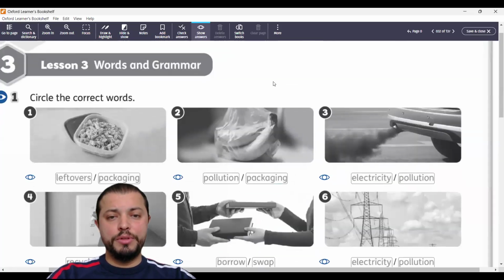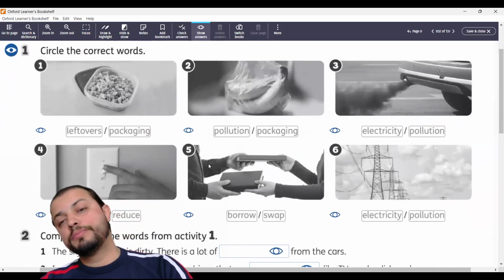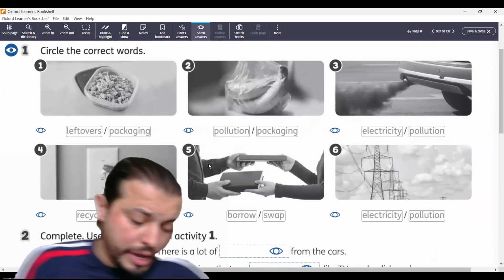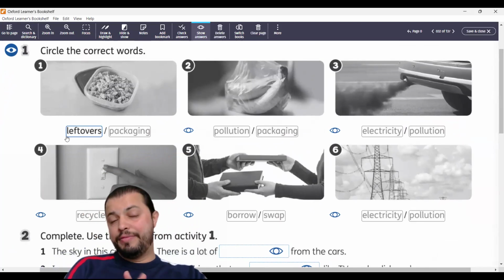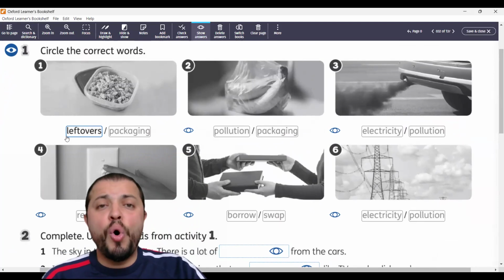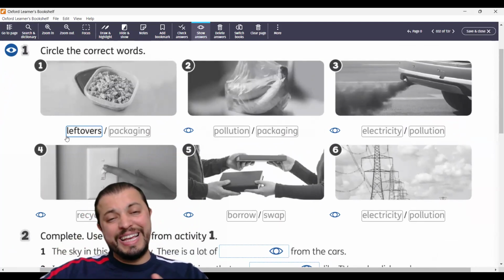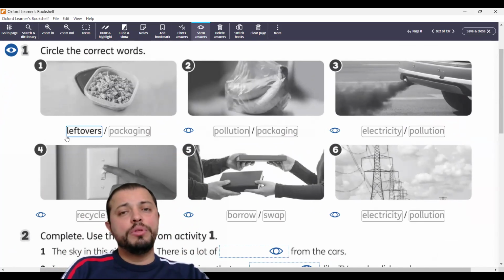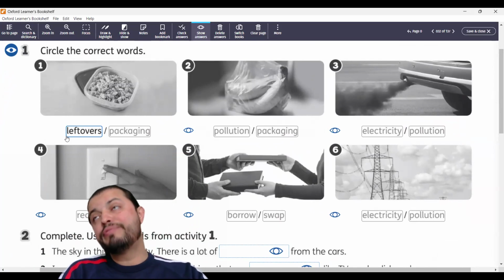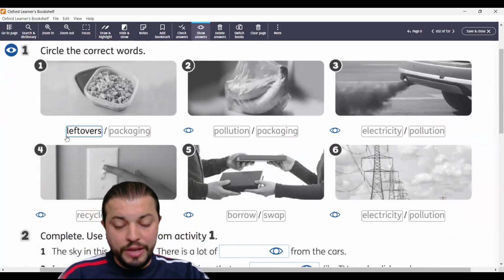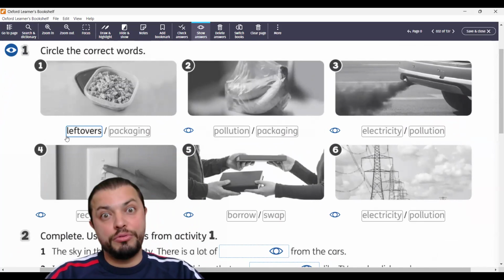Now, what do you think about this? Number one, if you go to a restaurant and you want to eat something and you have extra food left, what do you say? We say leftovers. For example, I eat pizza and two slices are left. What can we do? You can just ask, "Can I have this as a leftover?" You can have it in a box and eat it later, but never ever throw it in the rubbish.